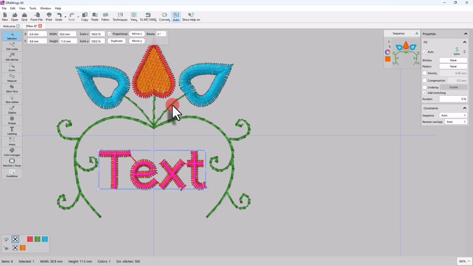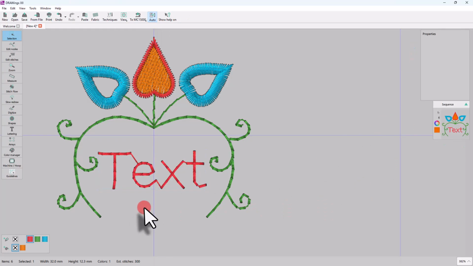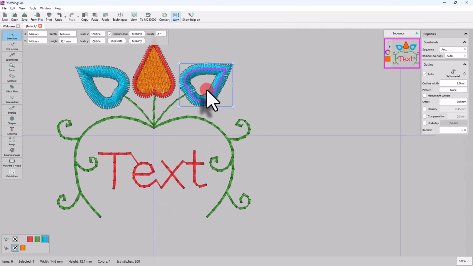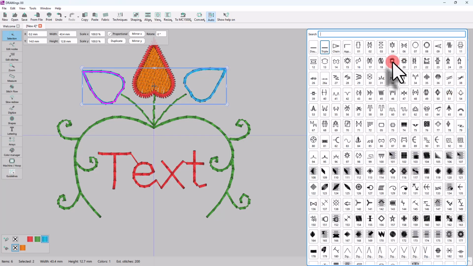Likewise, you can apply it to text objects and create small text objects with running stitch. This is also an easy way to decorate line objects using any of the available styles.